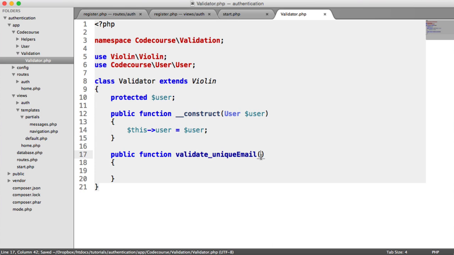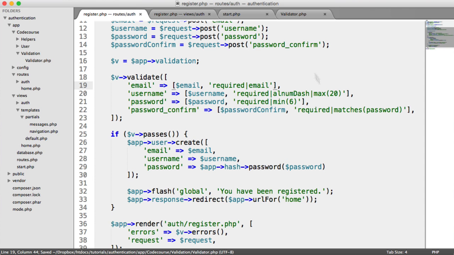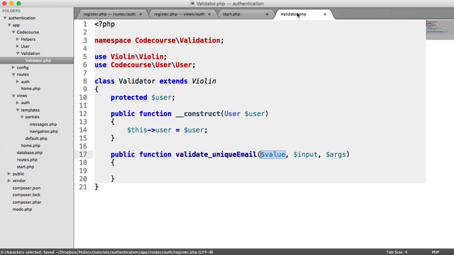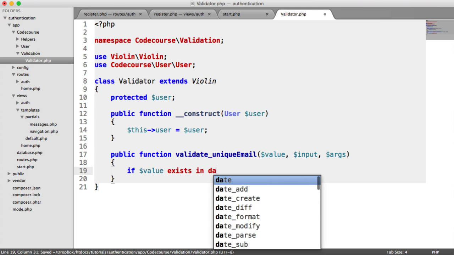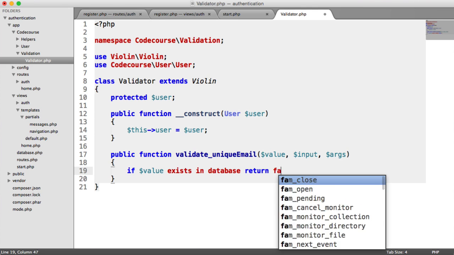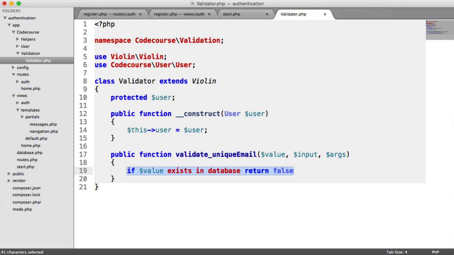Before we do that, we need to work out how we're actually getting the value, the input, and the arguments for this. We're not using input, previous input, and arguments. We just need the value, but we need to define these anyway. So value, input, and args. Value will contain, as long as we add to this unique email, the value that we pass in here. That means we can do something like: if value exists in database, return false. That's obviously pseudocode, but that's what we want to do.